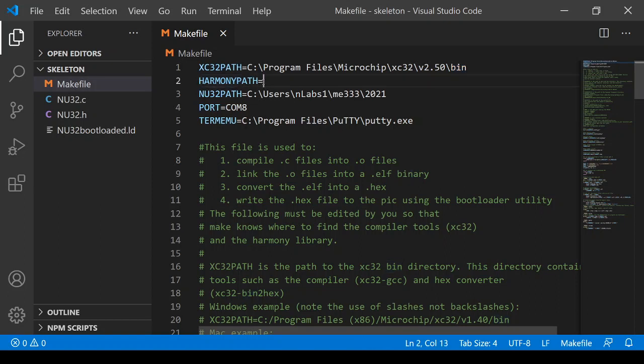The next one you can leave blank. Harmony is a set of what we call middleware library files that we won't end up using in this class. So you can download Harmony if you'd like. It's a couple gigs, but we won't need it, so you can just not fill that out.